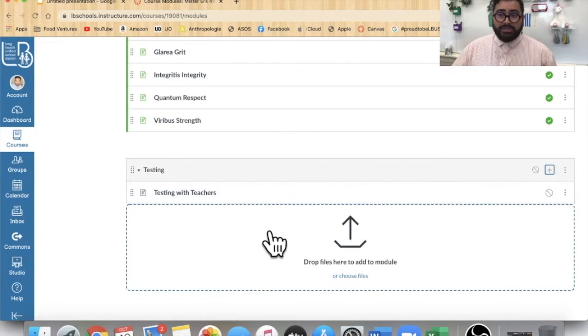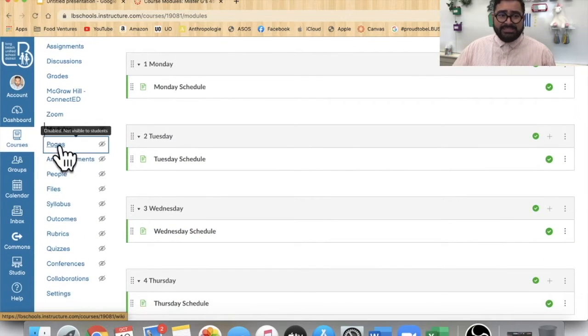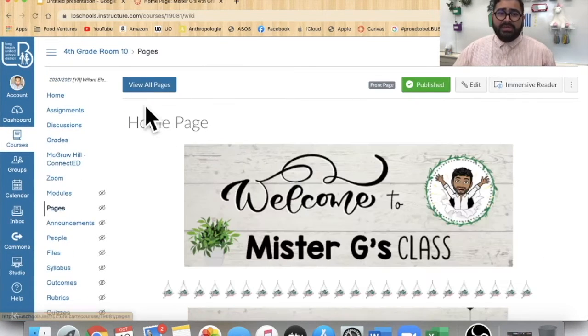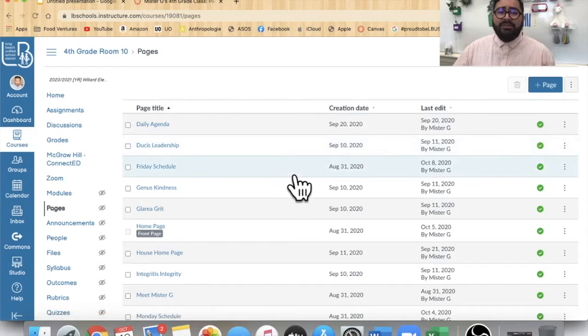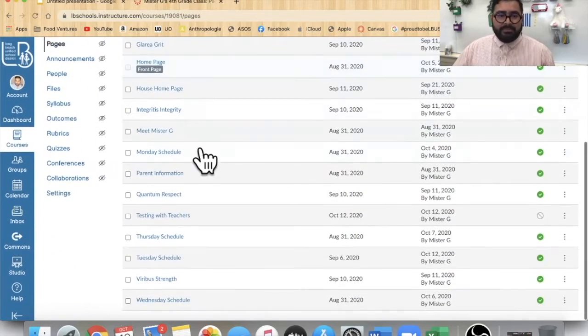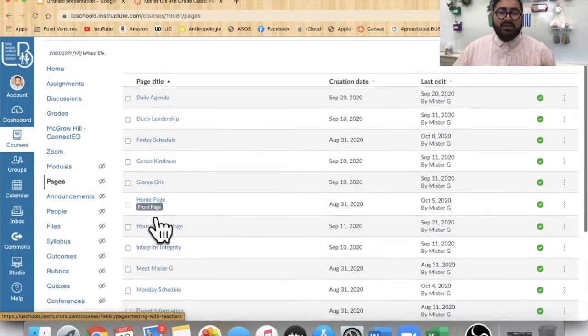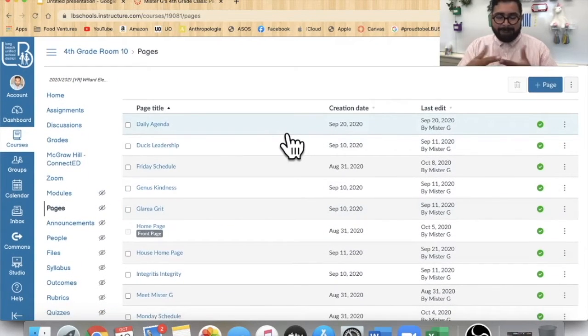So that's one way you can do it. Or you can click on pages itself. You'll see your home page. You'll click on the blue button near the left corner, view all pages, and you'll have all of the pages you have. I have a bunch of pages already, but the page that I just made with you, testing with teachers, is also here. It kind of blends together, trying to make it as easy as possible, but sometimes it could be a little bit confusing, and I totally get that.